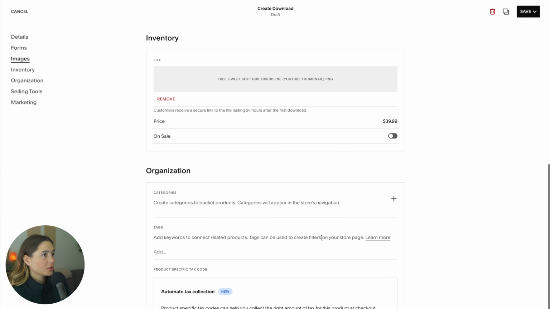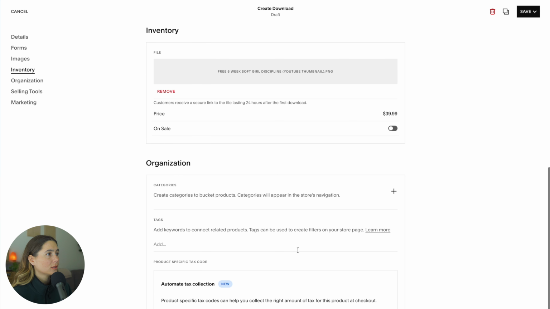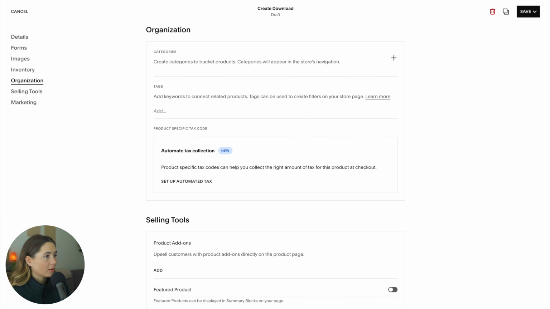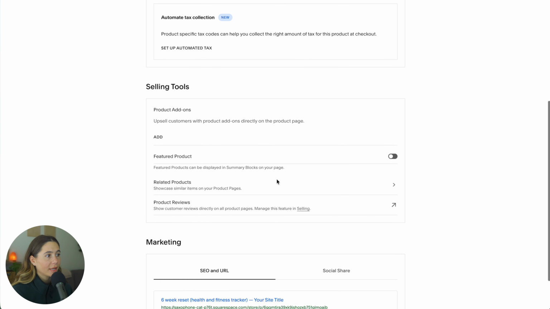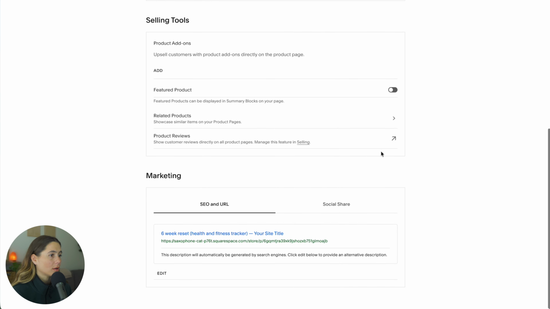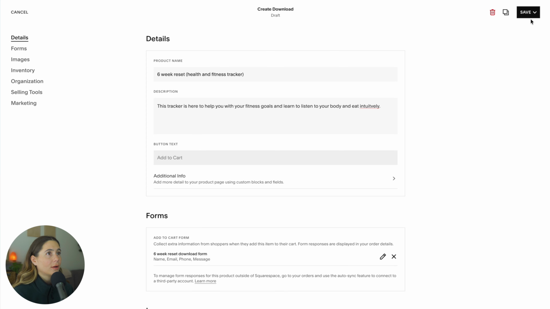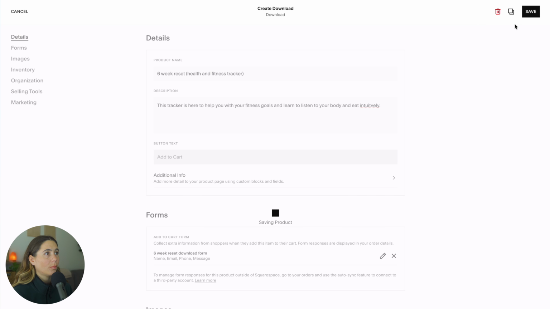Then we've got organization here, so you can create categories, add keywords. There's also some selling tools, so featured products can be displayed in summary blocks on your page. You can even add related products as well. We're going to keep it simple for now and go ahead and save and publish.